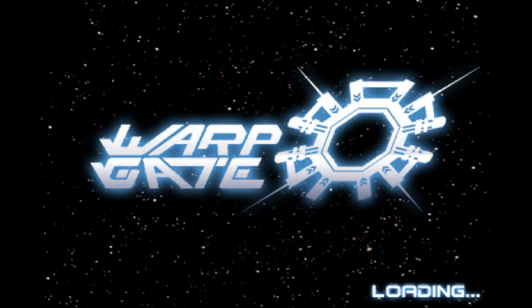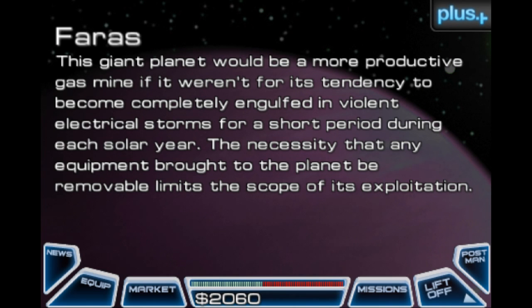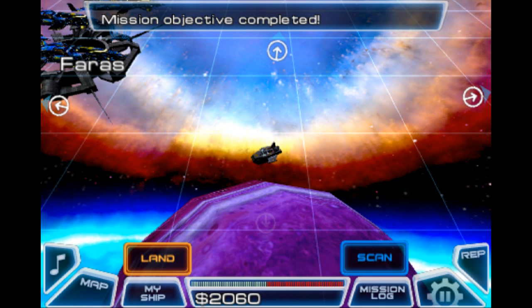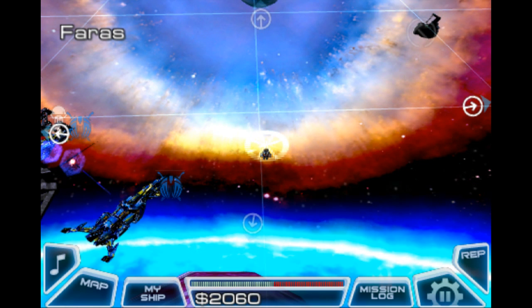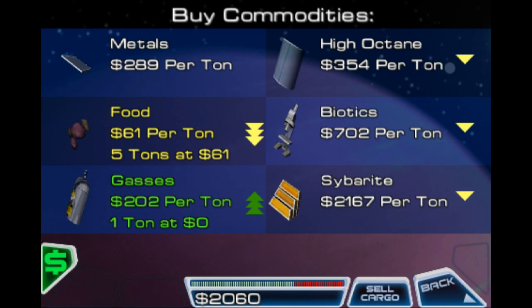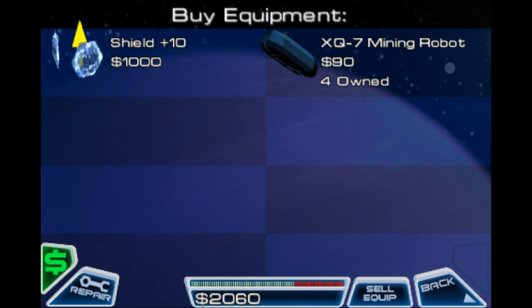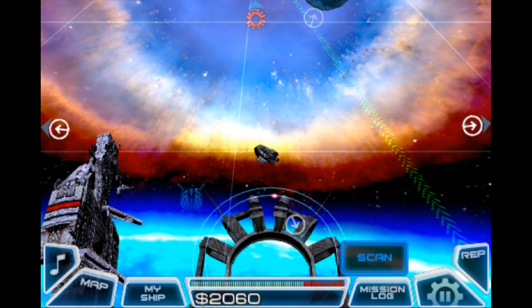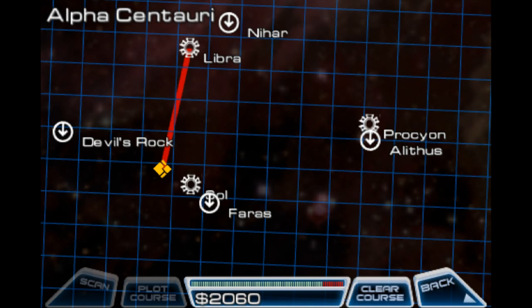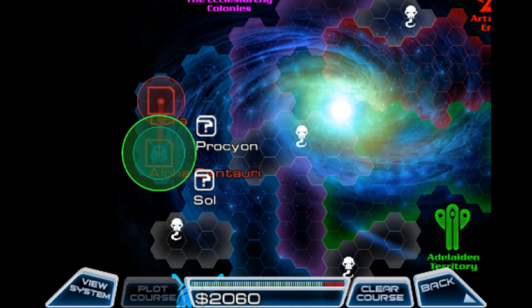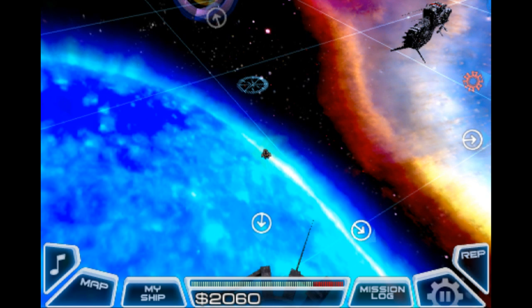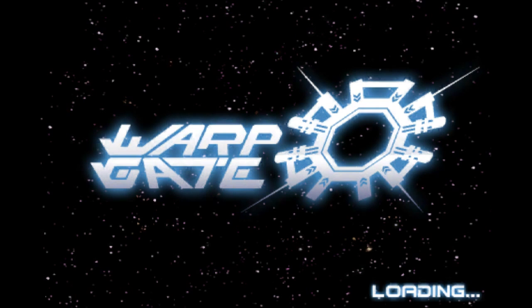It's called Warpgate. There's Warpgate, and then there's Warpgate HD that is also free right now. This is a humongous space simulation RPG game. You're going around, you're fighting pirates and other factions, you're trading commodities and upgrading your ship. This universe is huge. You go from system to system through these warp gates. You are able to mine asteroids and sell what you mine. If you're looking for just a huge sandbox to play in, check out Warpgate or Warpgate HD.